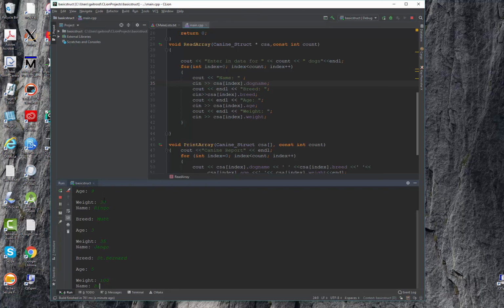And let's see, Bill. And breed is, let's see, Westy. He is 5 years old and 22 pounds. And then Olive is a Shih Tzu. Age is 7 and weight is 12 pounds. And here we have it. So we're printing out. So we can see how we printed out our arrays.